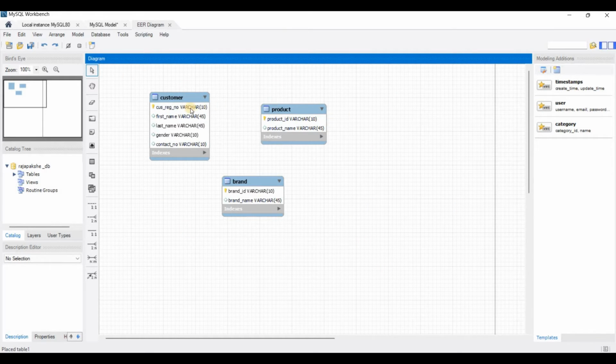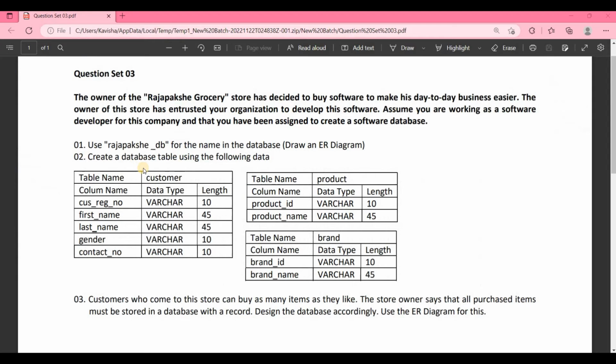Here I have created the 3 tables, customer, product and brand table, and I also have added the column names too. And in the product table, the product ID is a primary key, and in the brand table, brand ID is the primary key. Let's see the next question.